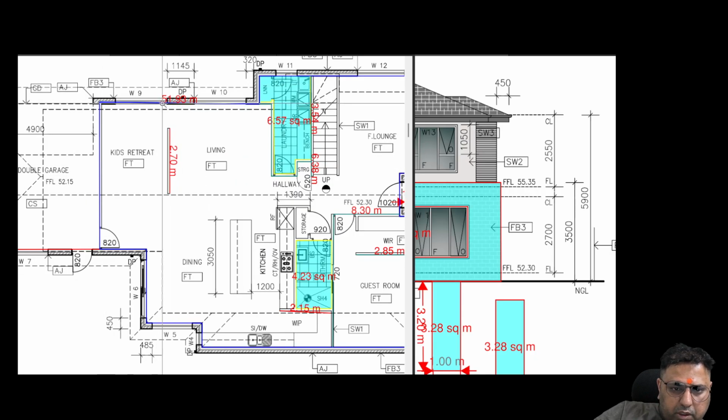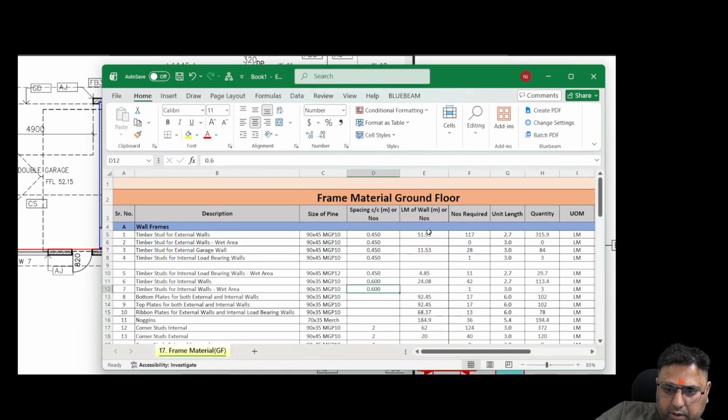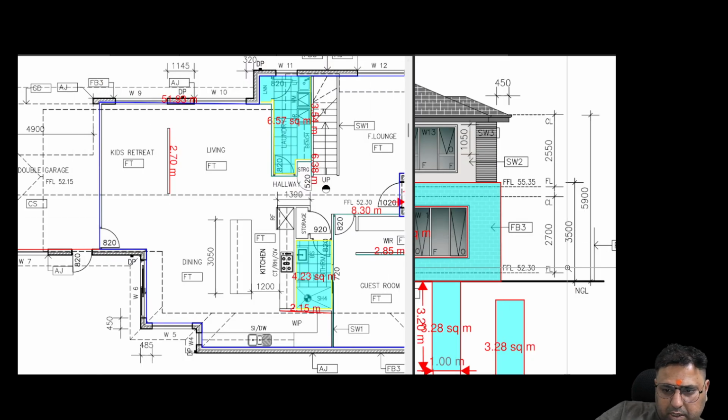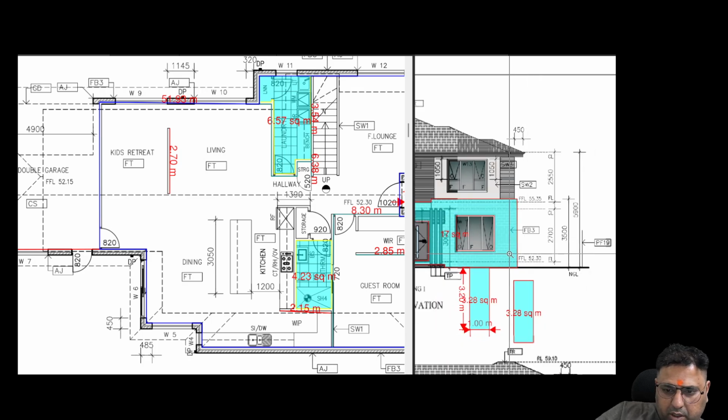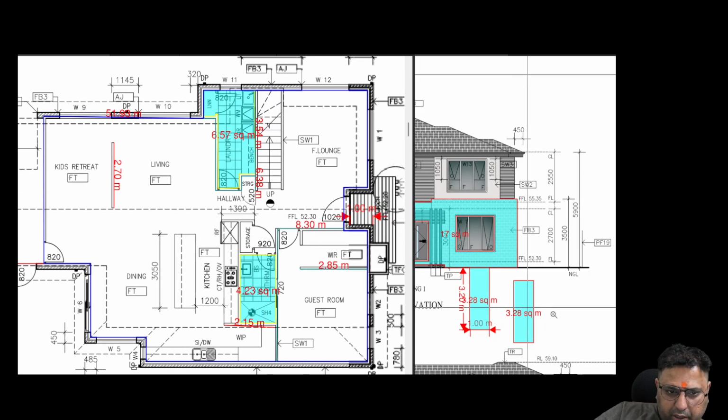So here we come. This is our outer wall. This is 51.93 meters. So what we have taken is 51.99 meters, but this is a 2.7 meter wall, ground floor to first floor of the main dwelling.